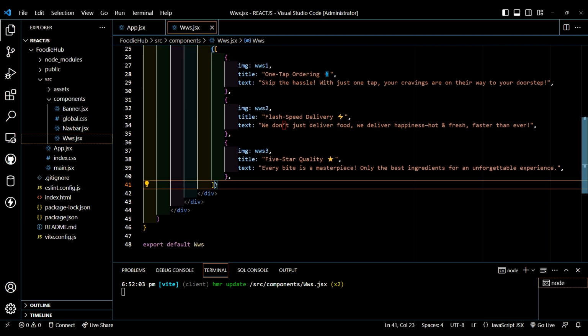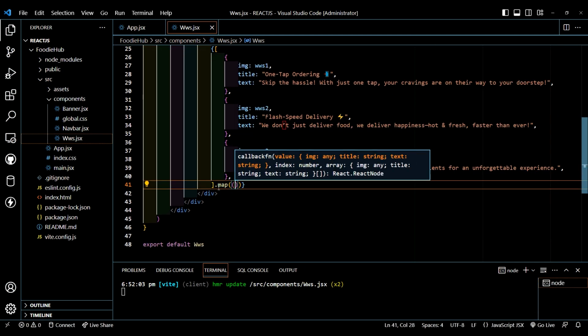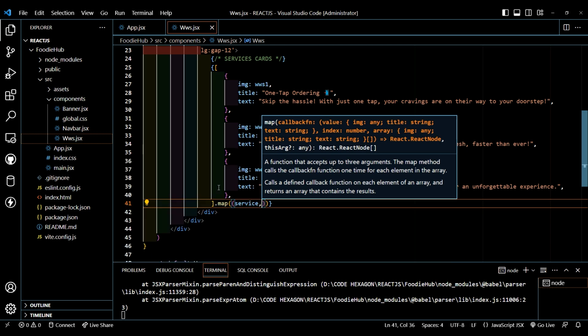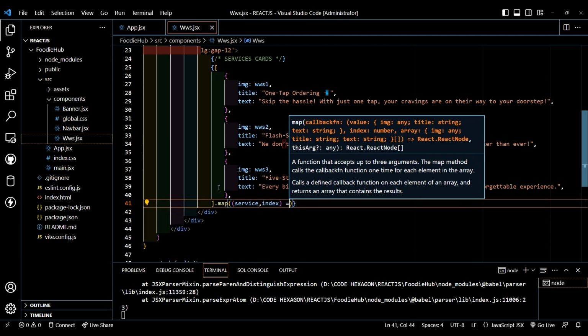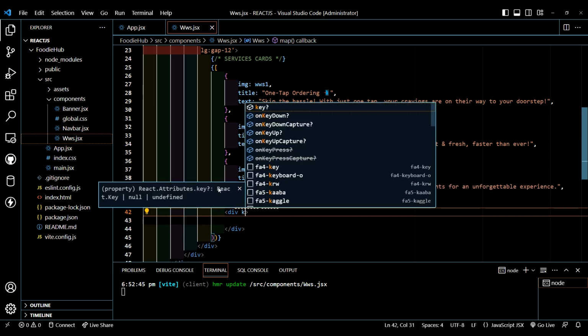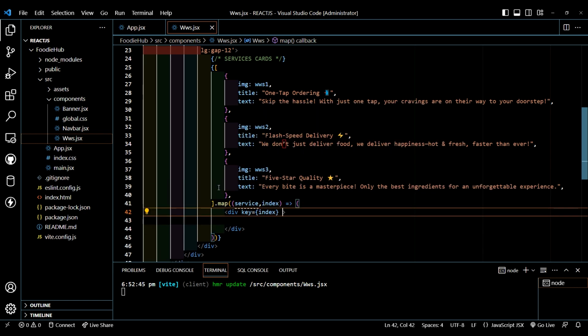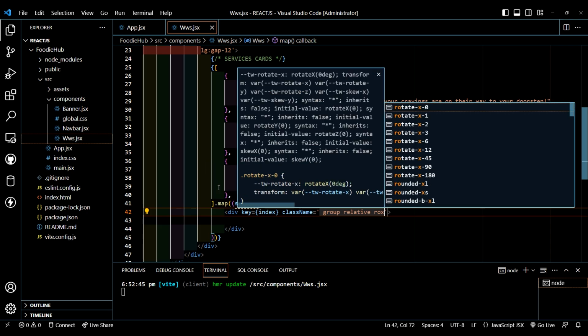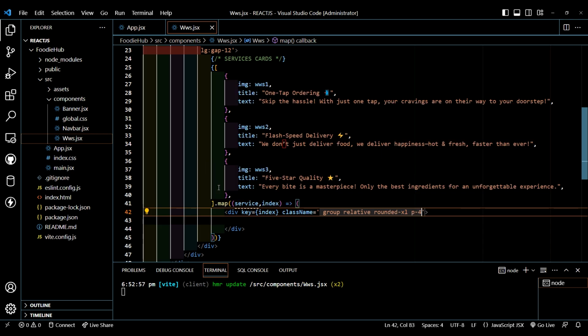Now close this and type .map. Let's pass service, index. Let's create an arrow function. Let's create a div, pass key index. Class name will be group. Position will be relative. Rounded XL.